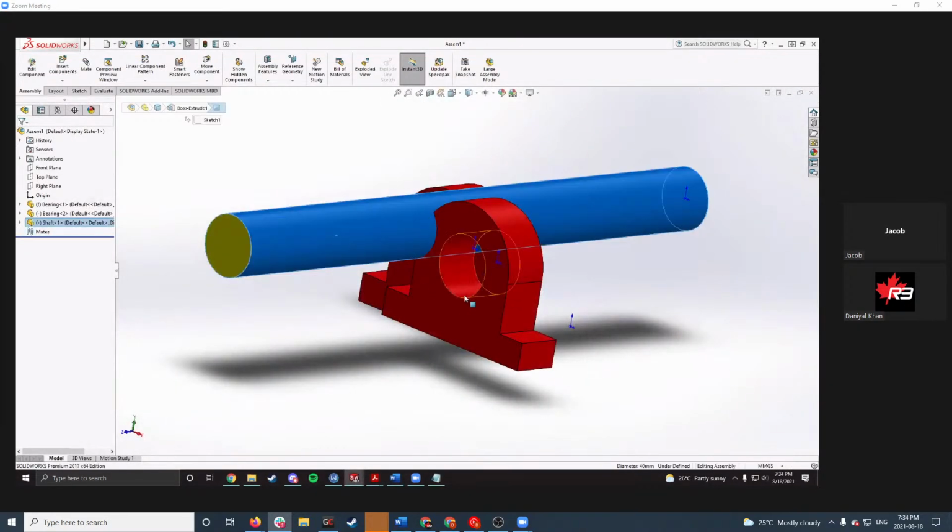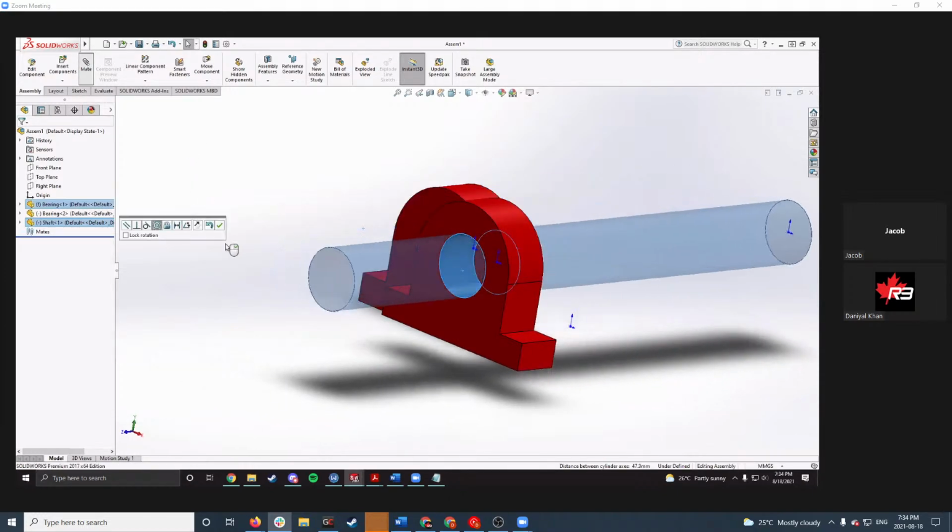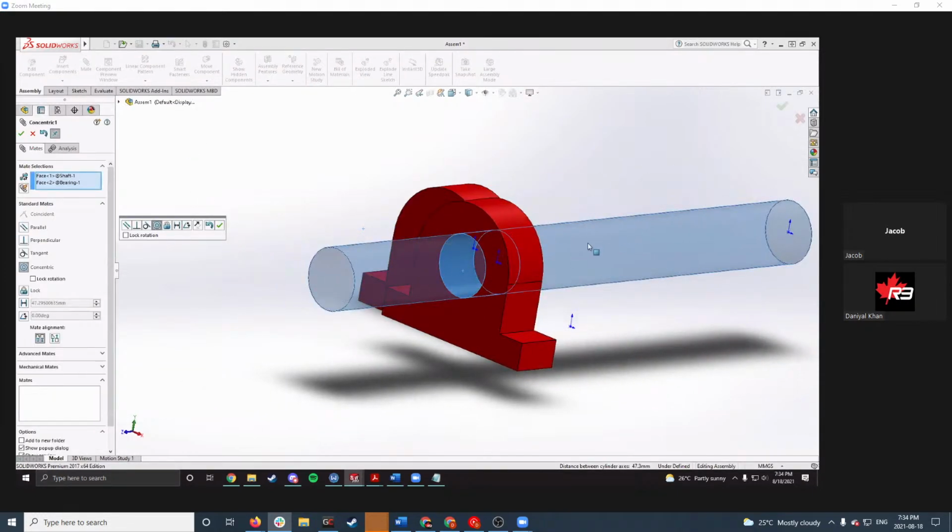I'm going to select this surface and this surface, these 2 circular surfaces. And then we get this little pop-up menu with a bunch of mates on it. Or we would do this and then go up here, select mate. In this case, it already knows that it wants it to be concentric because they're 2 circular surfaces. Generally, that's what you want. So it already defaulted to being concentric. So I'm going to select OK.